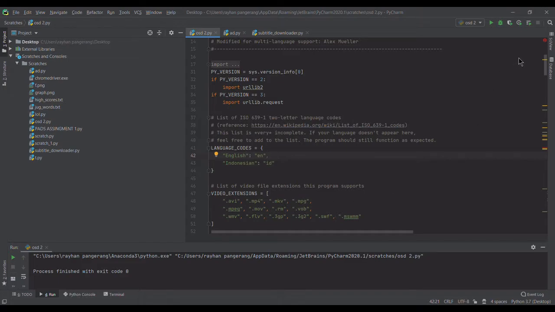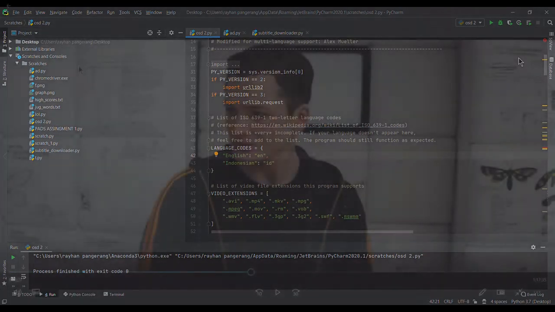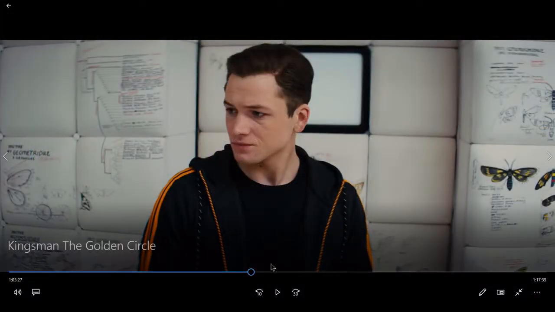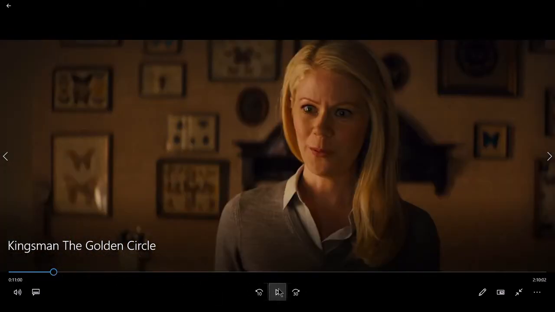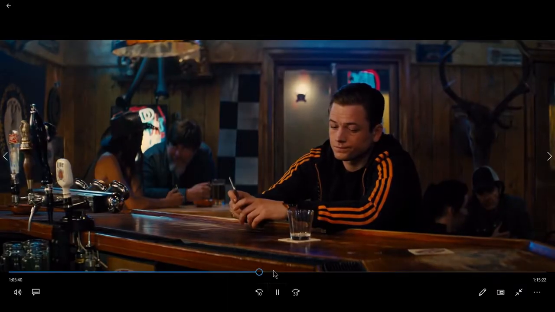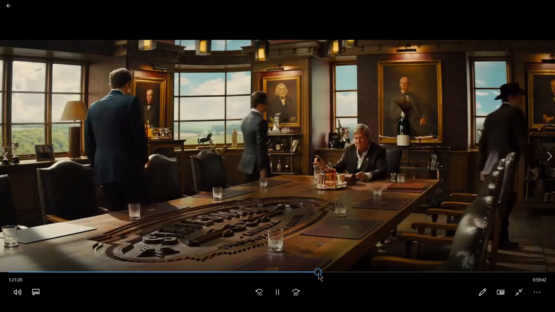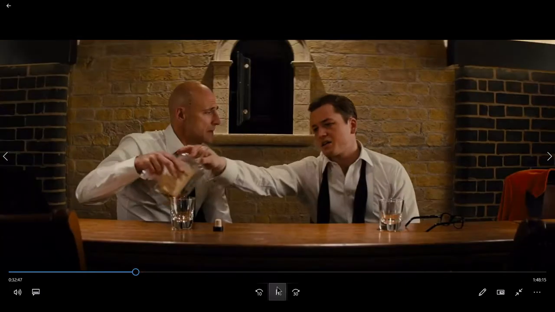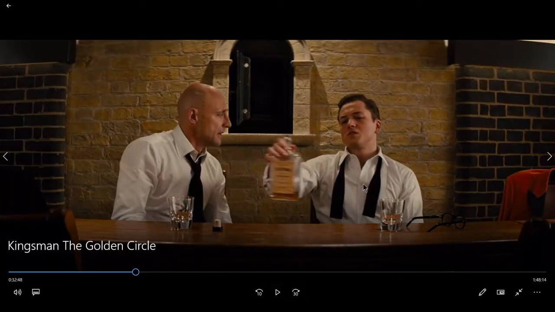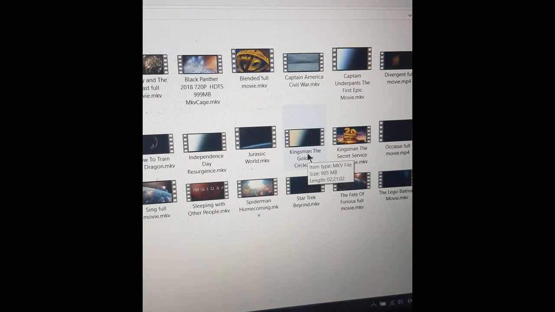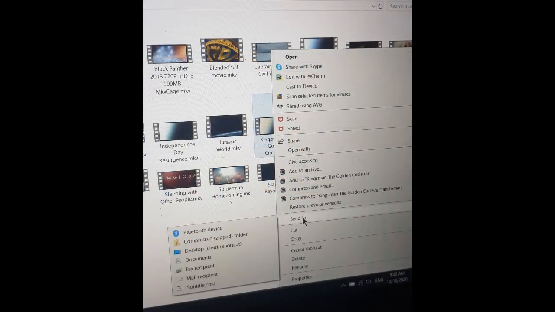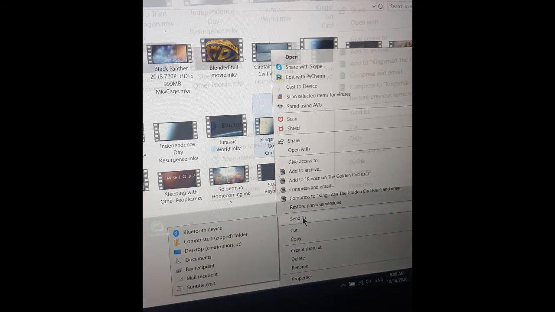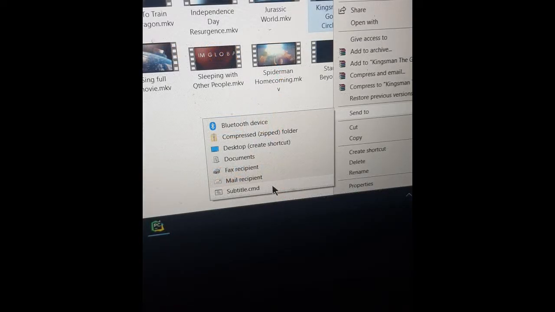Okay, so let's move on to the practical part. Now I'm going to show you how the program works in practice. I already chose a movie. We'll test it. It doesn't have any subtitle yet. So we choose the movie file first, then we right click the movie file, search for Send to, and after we click Send to, we search for the subtitle.cmd.